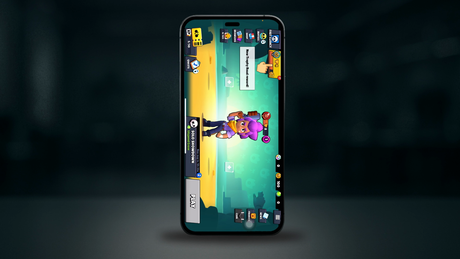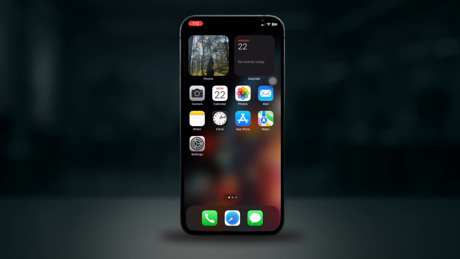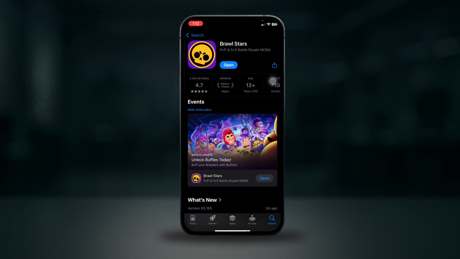Then check your internet connection. A weak connection can prevent game assets from loading, resulting in a black screen. Next, head over to your app store and search for Brawl Stars and update the game from the app store. A corrupted or incomplete update often causes the black screen problem.